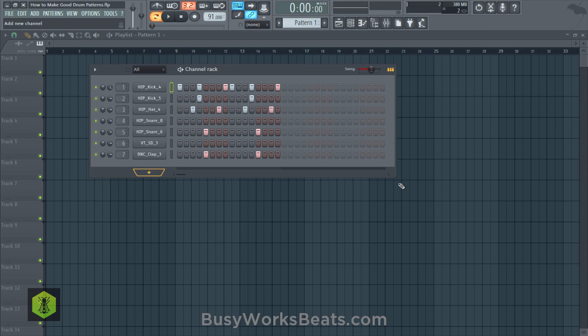And all you have to do is just add a simple piano to that, all the background music, whatever you want to do. And there you have it. That's how you create good drum patterns with stock sounds in FL Studio. You don't need all this extra stuff to get started.